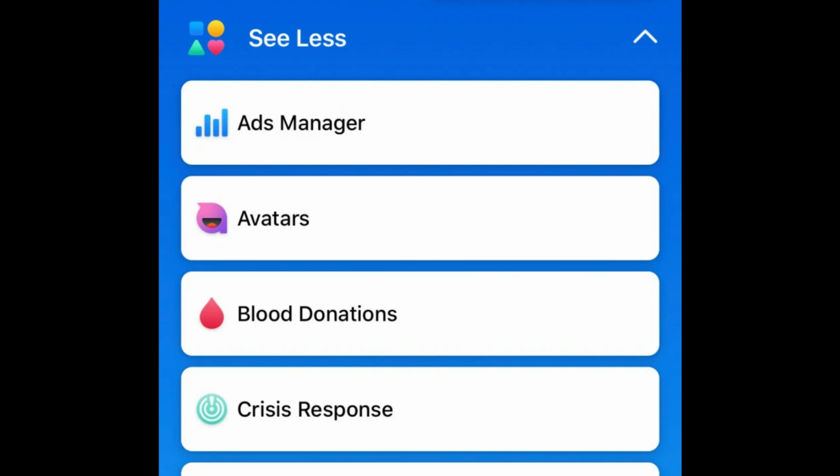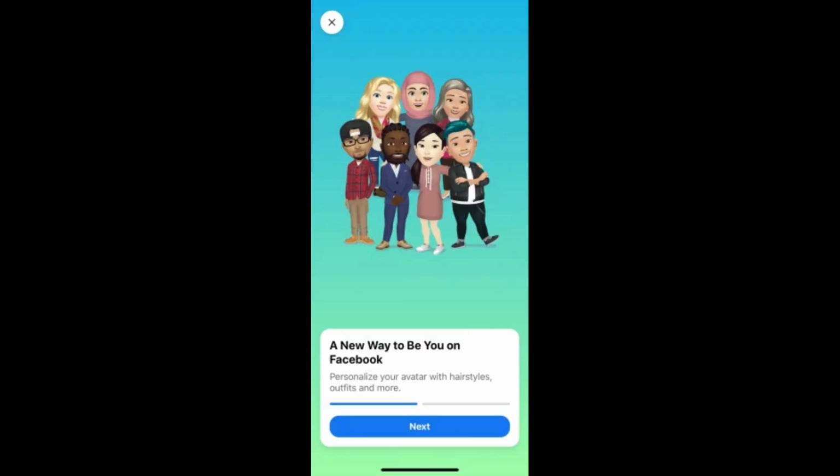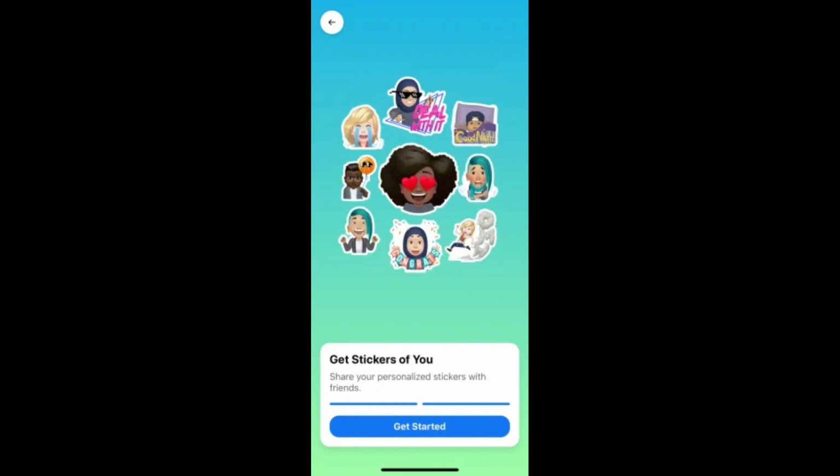Click avatars and you'll get a message saying that your avatar is being loaded. Then you'll see the welcome page that reads, "A new way to be you on Facebook." Click next. You'll see a page titled Get Stickers of You. Share your personalized stickers with friends. Click Get Started. First you can select your skin tone.